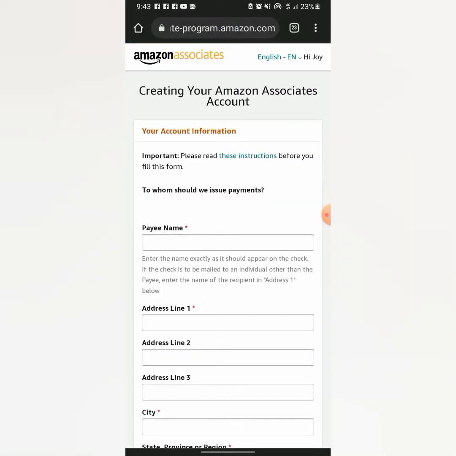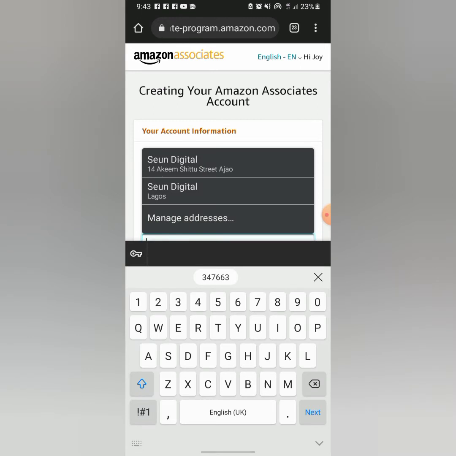Okay, when you do that, put your name here, the payee name. Enter the name exactly as it should appear on the check. Put your real name.